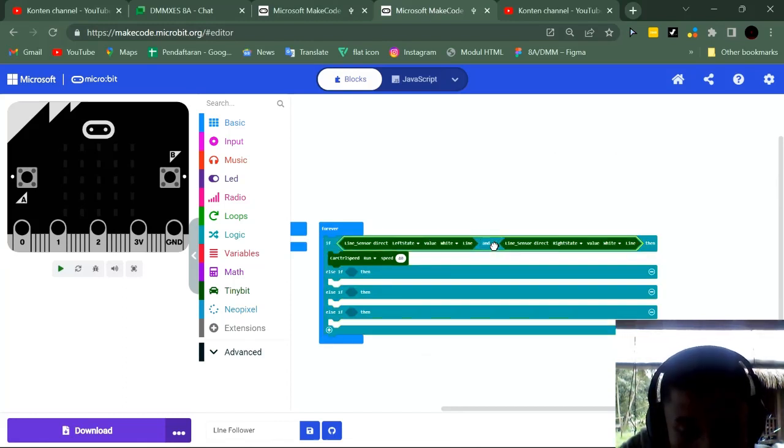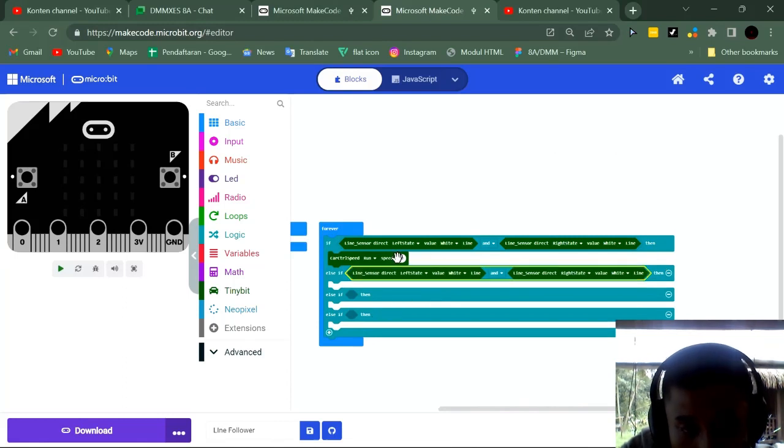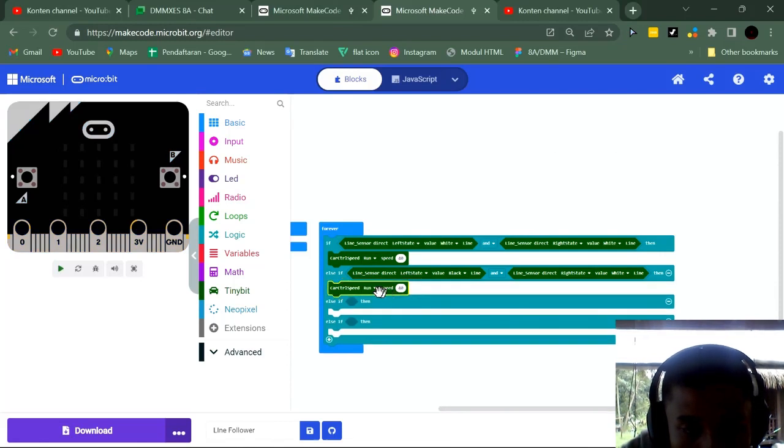Copy. I will copy to here. And this is white, we change to black. This is the same already. And copy and paste GRL. This is maybe 60.